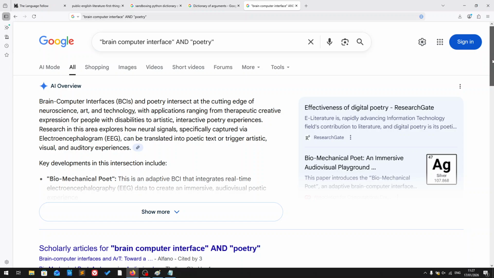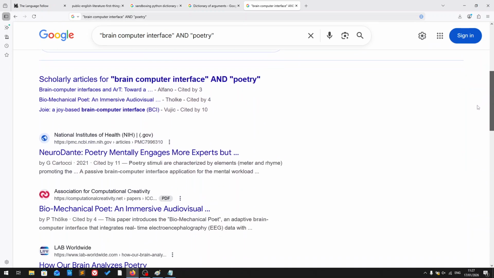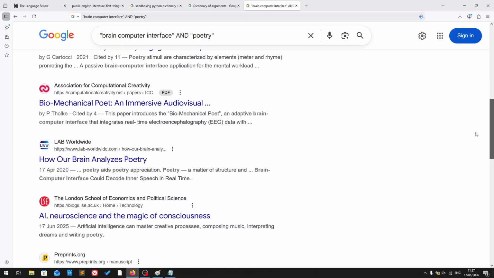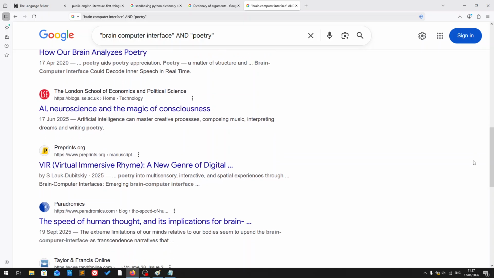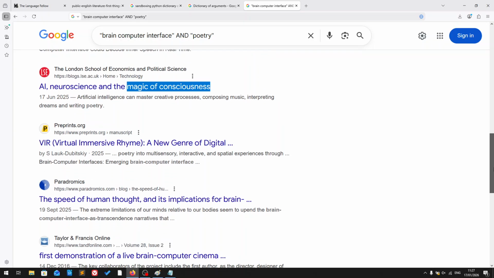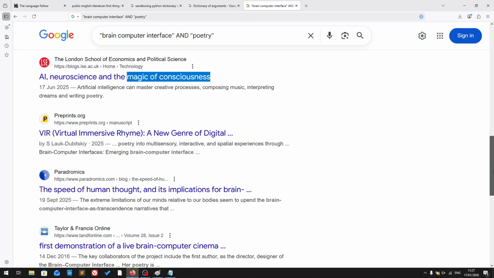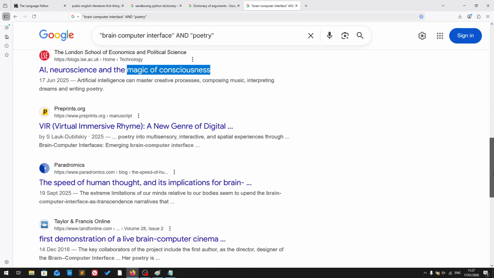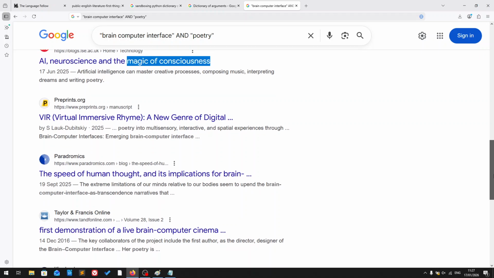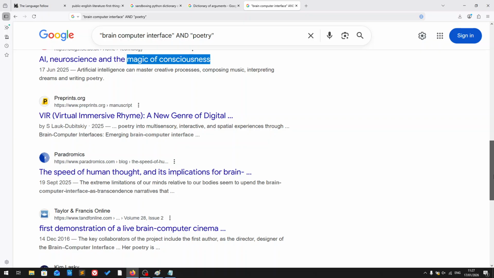Anyway, brain computer interface, poetry, and Neuro Dante, biomedical poet, audiovisual. I don't know. So many things about it. AI, neuroscience, and magical consciousness. See the terms it's put in, magical consciousness. That's because it's a popular pop science kind of thing. It's made for a general audience and so on. That's why the combination. And I've been saying that one should be very alert when it comes to use of metaphors. That's what language is. That's all language is, I guess. This is taking it to an extreme, but yes, that's all language is. Metaphors.